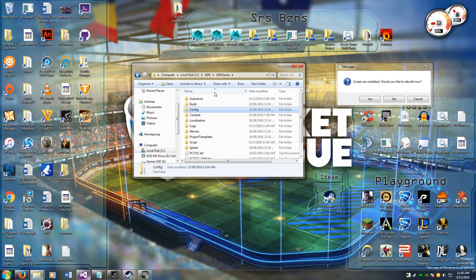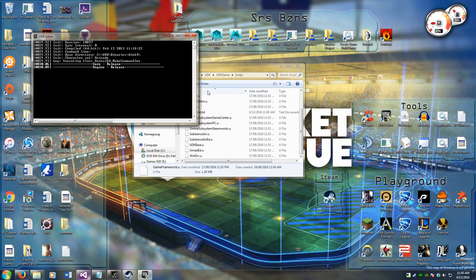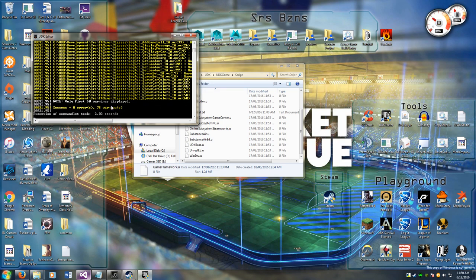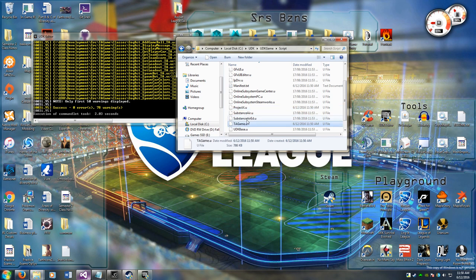The way to check if it's in the game already is to go into script, which is just in the UDK game folder. If you find it in here, then it exists. It doesn't currently exist. If you wanted to recompile, you delete the ones that you want to recompile. So if I rebuild, I'll probably get loads of warnings, yep, all good. Now if you look inside the folder, ProjectX and TAGame are there. Basically all this means is if you wanted to rebuild it, you'd simply delete these and then run it again.